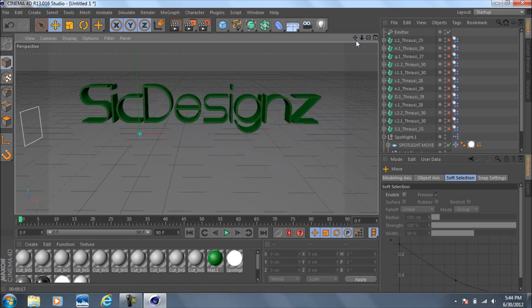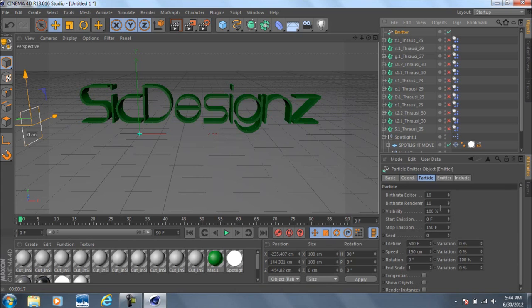All right, so since I've got that explained, let's go ahead and go into our emitter options, and we're going to change the birth rate editor to 1, and then change the birth rate renderer to 1 as well. I'm going to leave the start emission at 0 frames and stop emission at just 2, because I'm only using 1 for this animation. We're going to select show objects here, and we're going to increase the speed to about 1,500. And I think we're done there. That's really all we need to do.